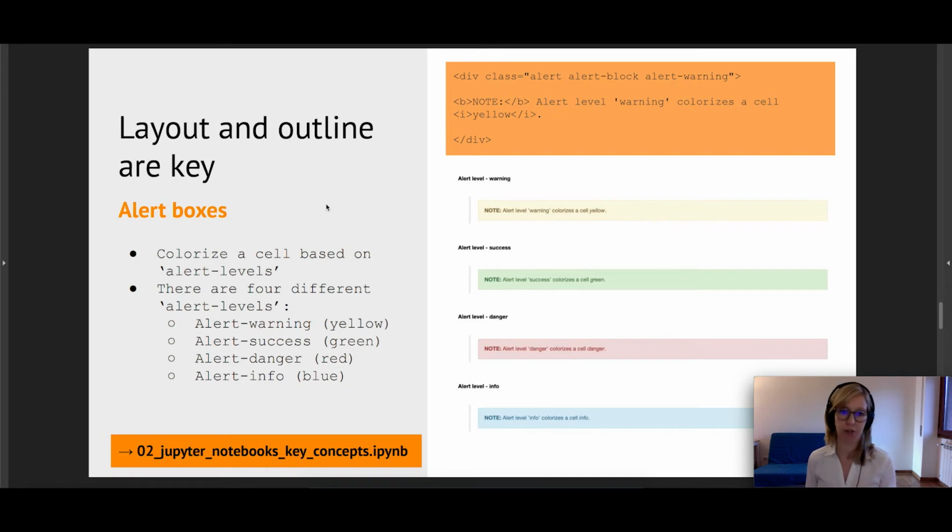There's alert danger, which colors the box red, and alert info, which colors the box blue. So basically you can use these boxes in notebooks to provide additional hints, or if you develop some exercises, you can also develop a structure where the exercises are in a specific color, for example. This also helps your audience again, because playing with colors helps your audience to recognize specific features.